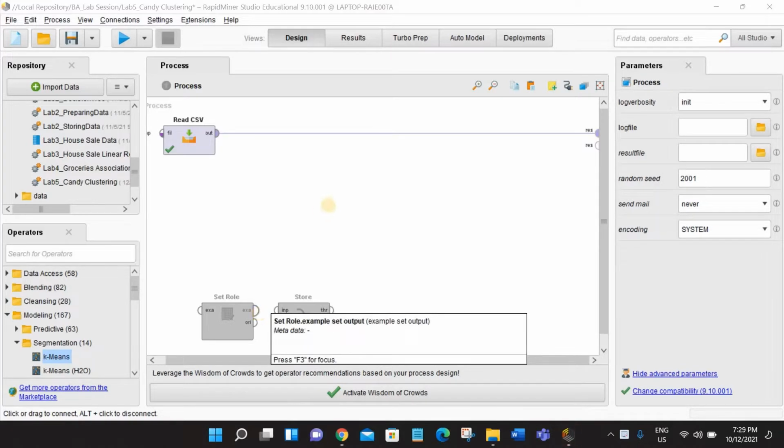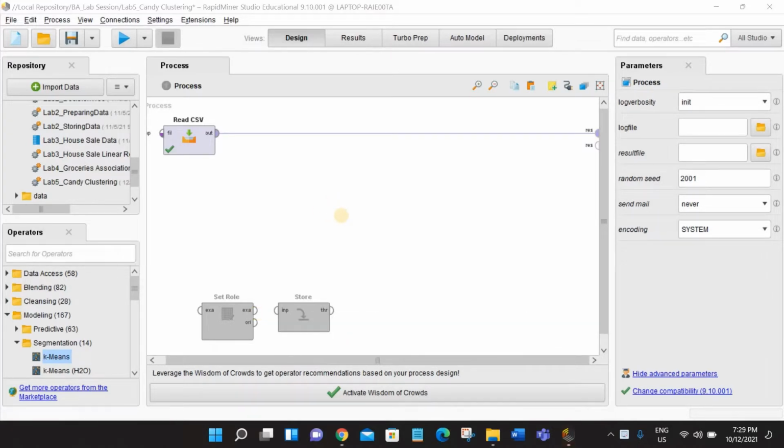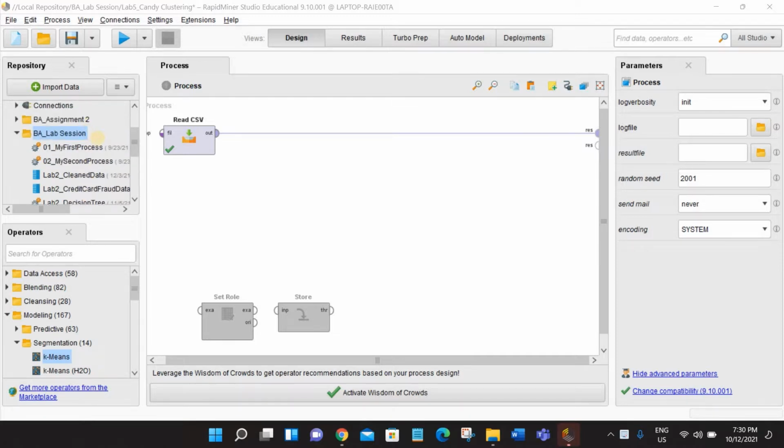Assalamualaikum, this is Dr. Sufiza. For this lab 5, we are going to build a clustering analytical model based on the Candy dataset. I've already saved this file as lab 5 Candy clustering under the BA lab session folder.